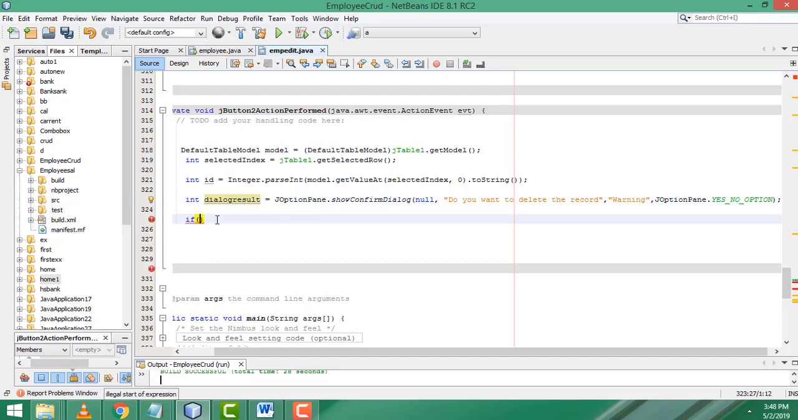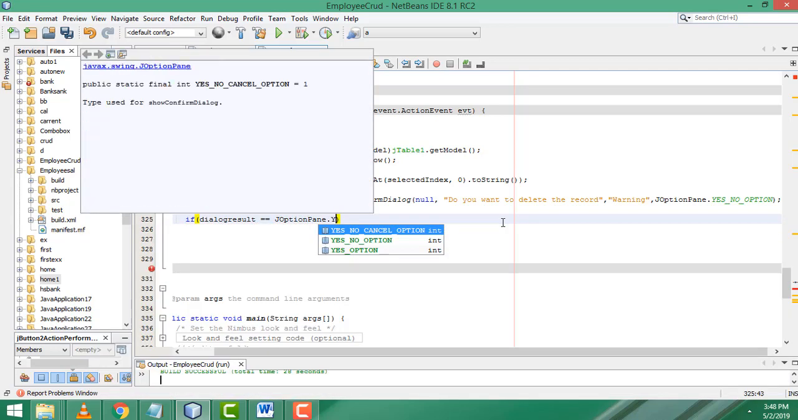dialog result equal JOptionPane dot, sorry, here we have to write the same thing, JOptionPane dot YES_OPTION.